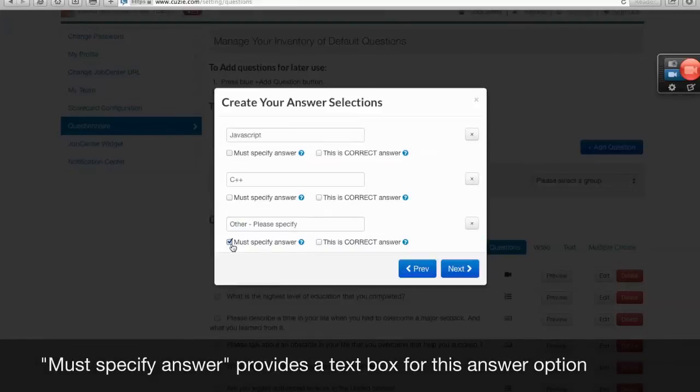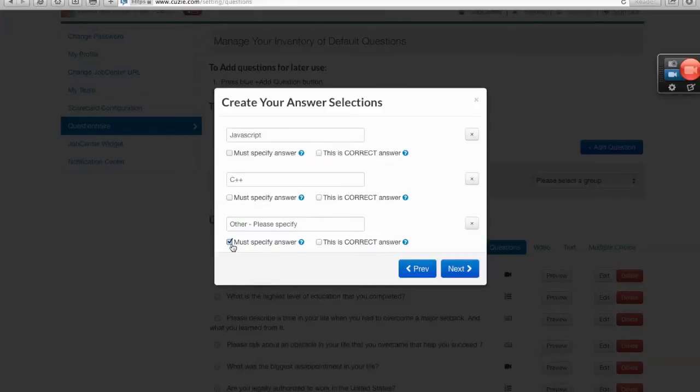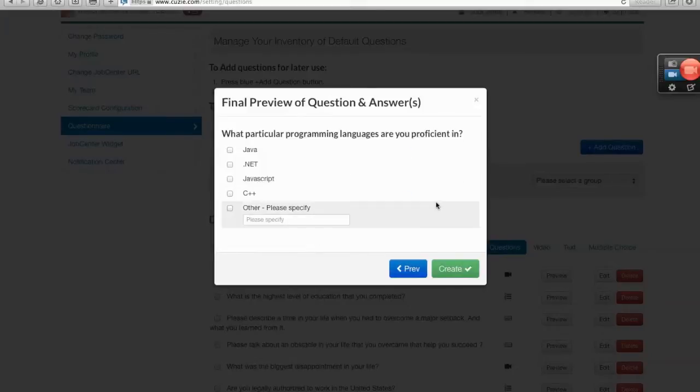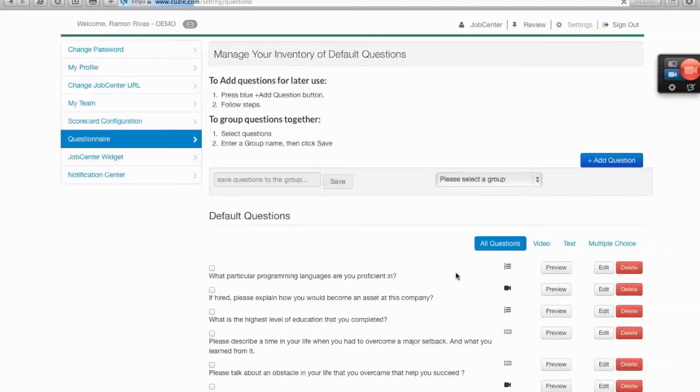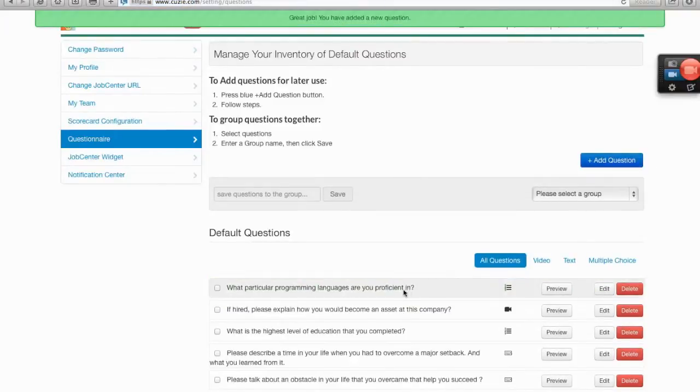All you have to do is click on the checkbox, must specify answer. And what this is going to do is it's going to provide an answer box. So when you click next and you see the preview of this question, you could see that an answer box was provided for other. So that's how that works. You just simply click on create, and that particular question is now added to your list of default questions.